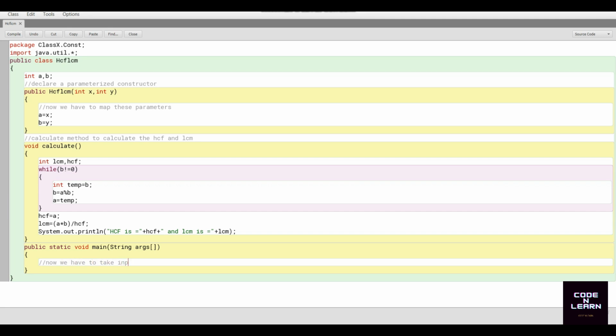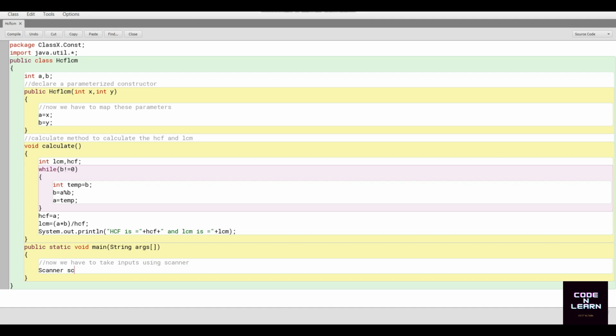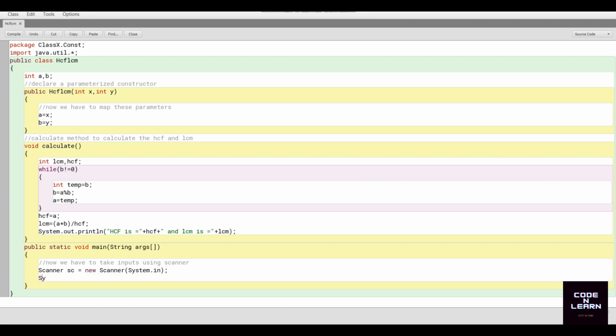So using the Scanner class, let's create a Scanner object. Scanner sc equals new Scanner(System.in). So next, System.out.println("Enter the value of a"). Then a equal to sc.nextInt().